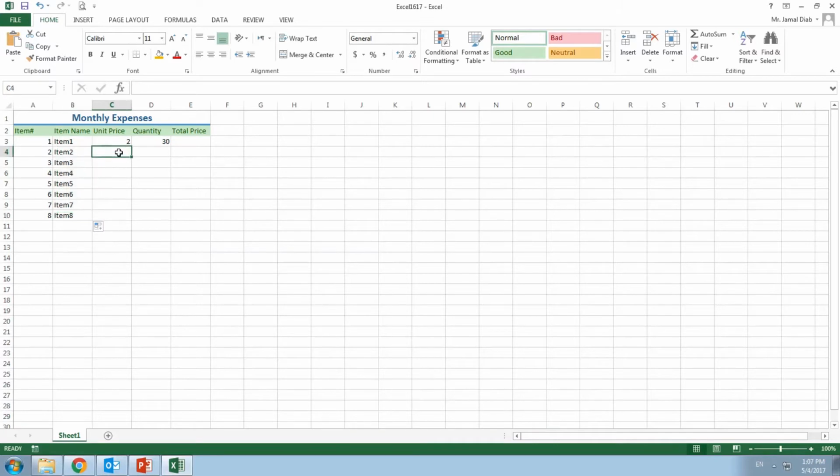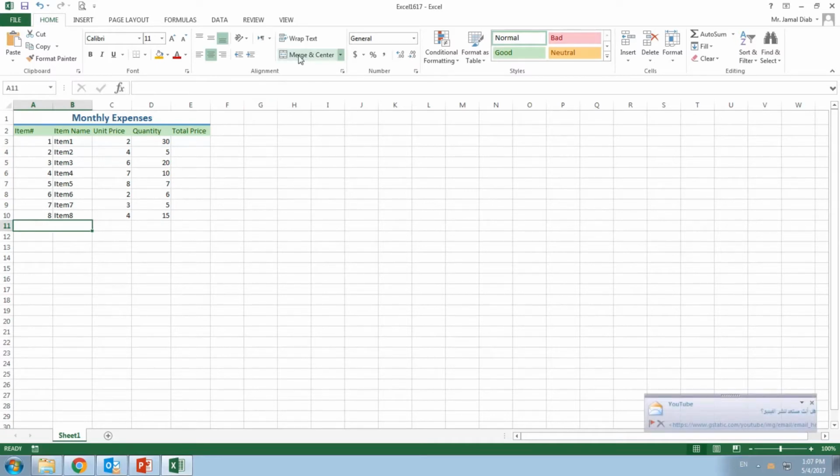Okay, here I'll type some quantities. Five, 20, 10, 7, 6, 5, 15. Merge and center cells A11, B11. Type total and apply total style on cells A11 till E11.